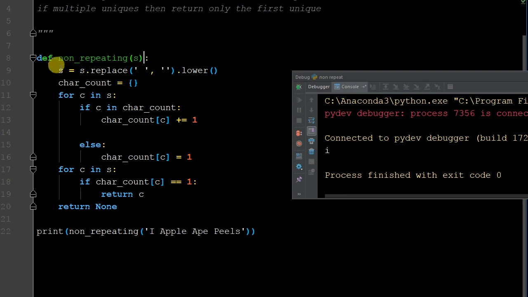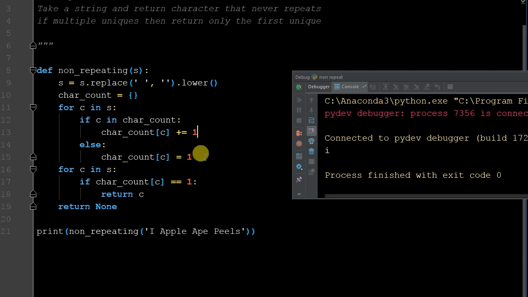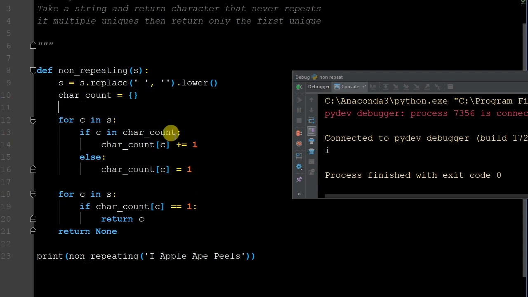Well, let's go line by line. So we can obviously keep this. We can clearly keep this. There's no change in there. Character count is still going to be an empty dictionary. We're still going to be able to keep our first for loop. Let's actually do this, a little bit of separation visually. We can still keep our first for loop. There's no reason we have to make any change in that. We're still creating a dictionary with the characters and the count for that. But now it's going to get a little bit different.